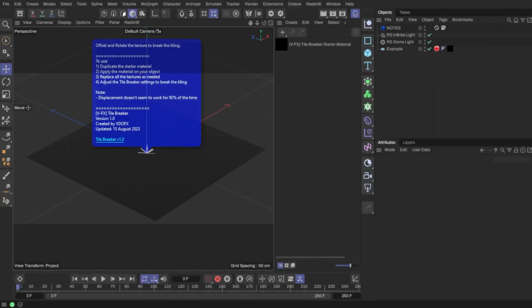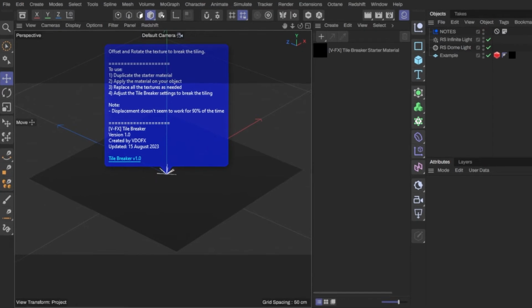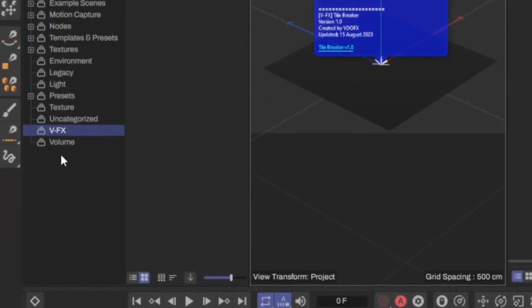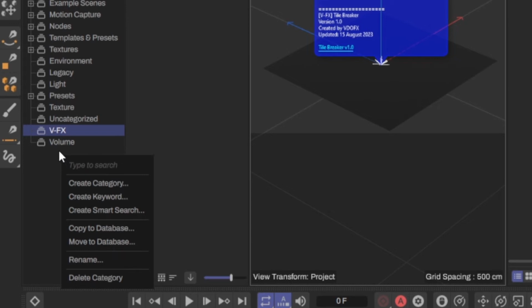Next, I'll show you how to save this starter material in the asset browser, so you can easily add this material into your project without needing to open this project file every time. Open up the asset browser. Open the folder you want to save the material in. Or create your own folder by right-clicking in the folder section and select Create Category.